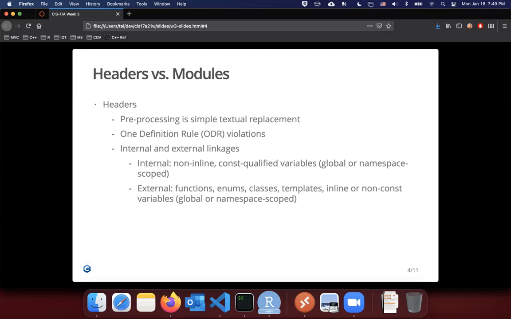And because of that process of textual replacement, one nagging issue is the violation of the one definition rule. You may see this in different forums, people talk about ODR, that's what it is. I call it the one definition rule. It means if you have an entity, maybe a variable, a function, or a class, you can only have a single definition. That's why in many of the headers you typically see this include guard.